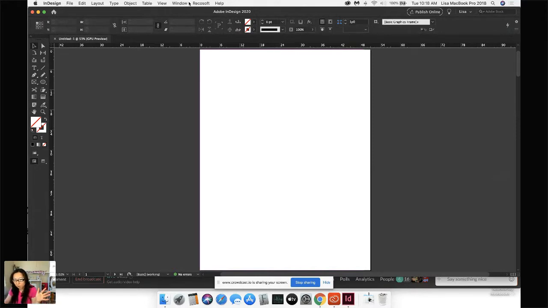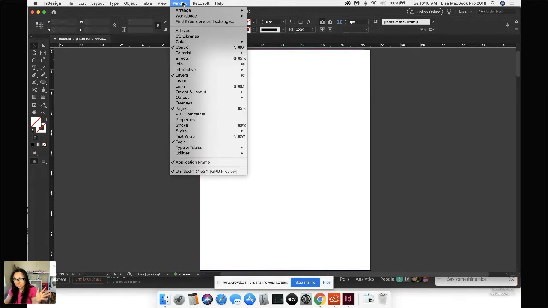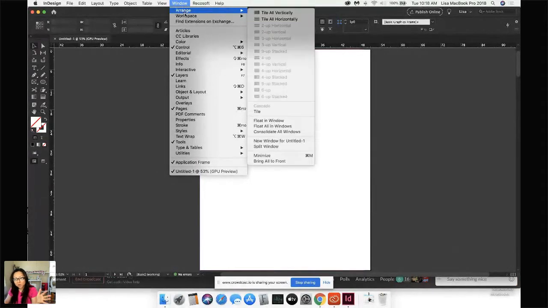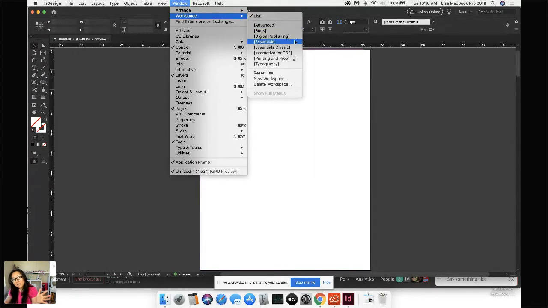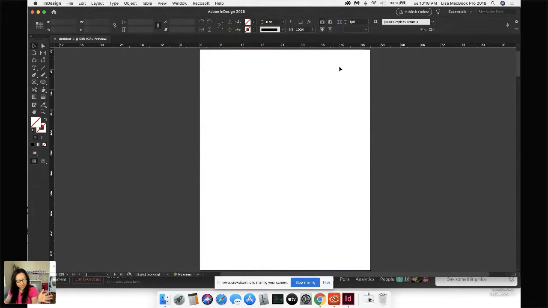Now when you go to the top and go to Window and then Workspace, you're going to see a few different options. If you go to, let's say, Essentials, which is pretty much the answer for the second one, the best default for me is always Essentials. That's pretty much where I see everything that I need to see, which is what you see right here.